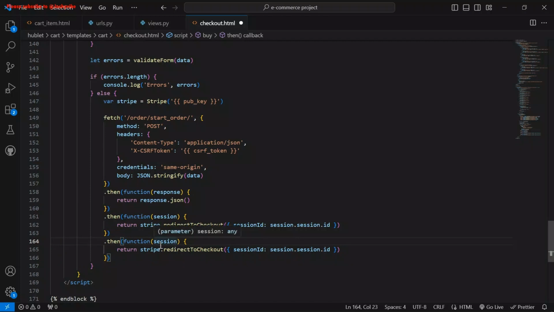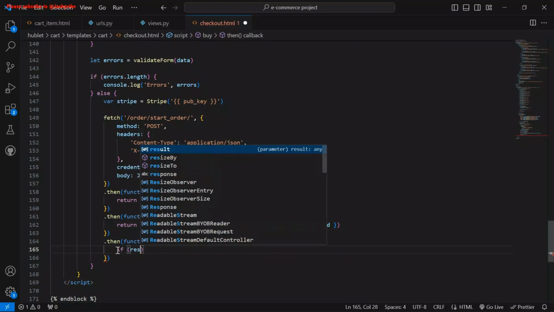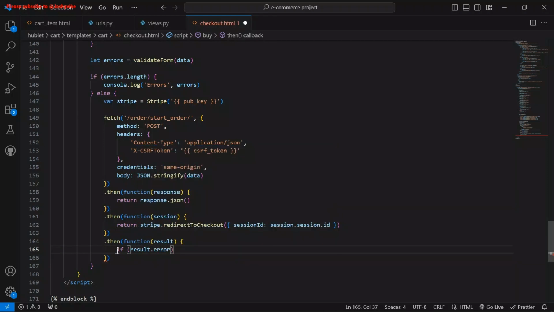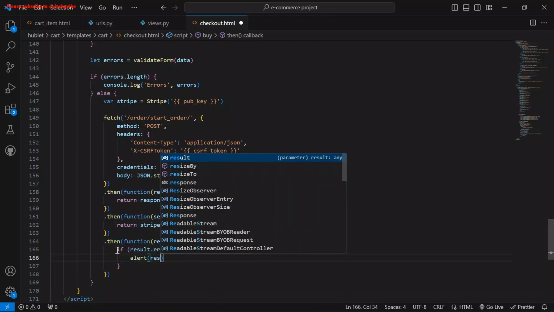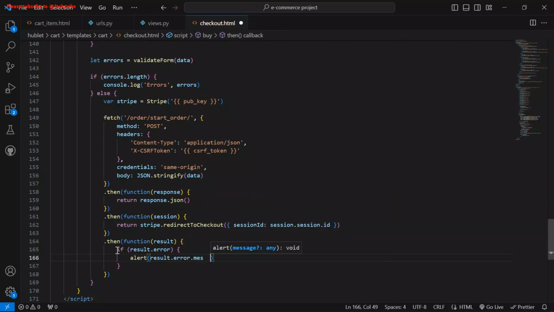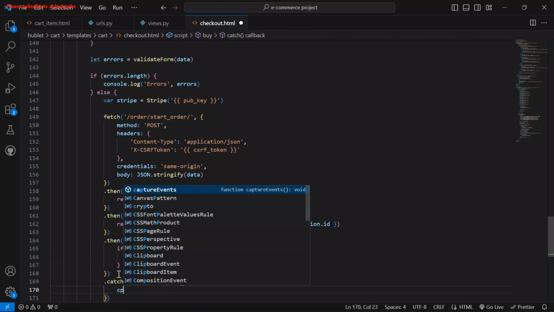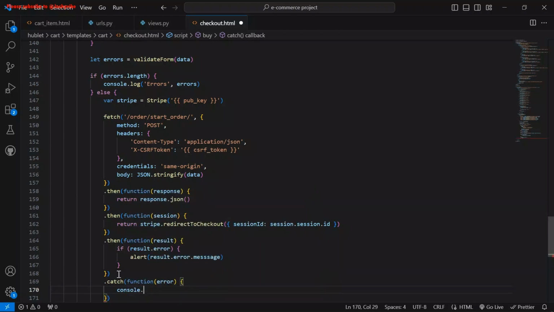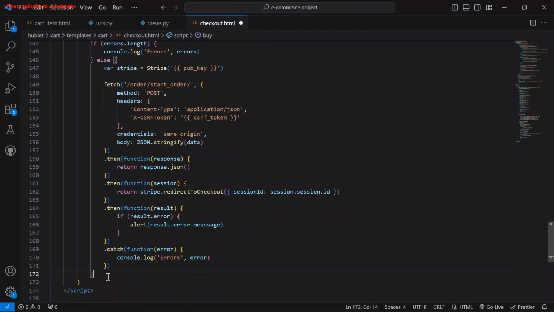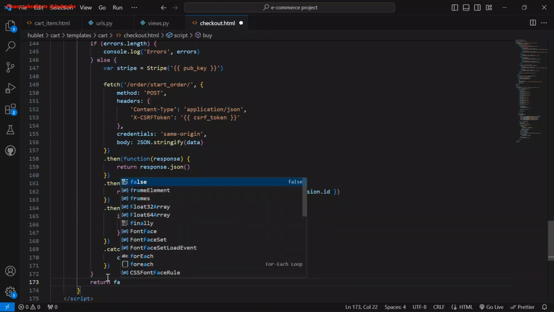Okay, then let's do another then. For this then, we will return the result.error. For this then, we'll call this result. Then after that, we'll use an if result. If there's any error in our result, then alert us of the error: result.error.message. Next, we'll catch the function error. We'll console.log our error. Okay, then we return false.